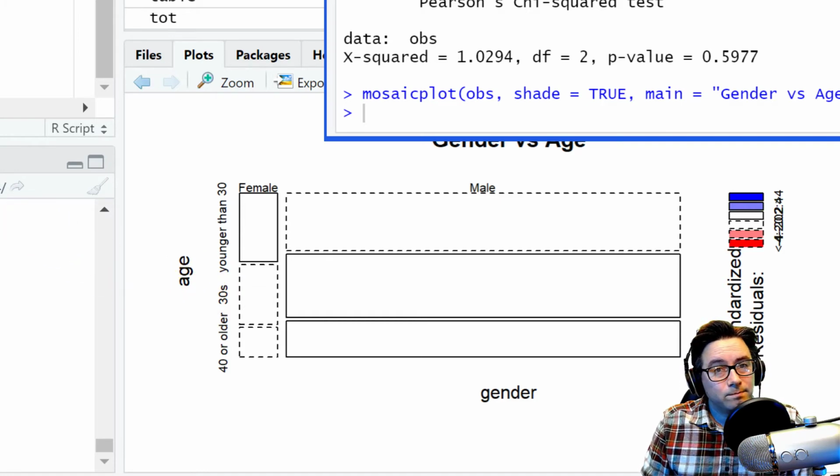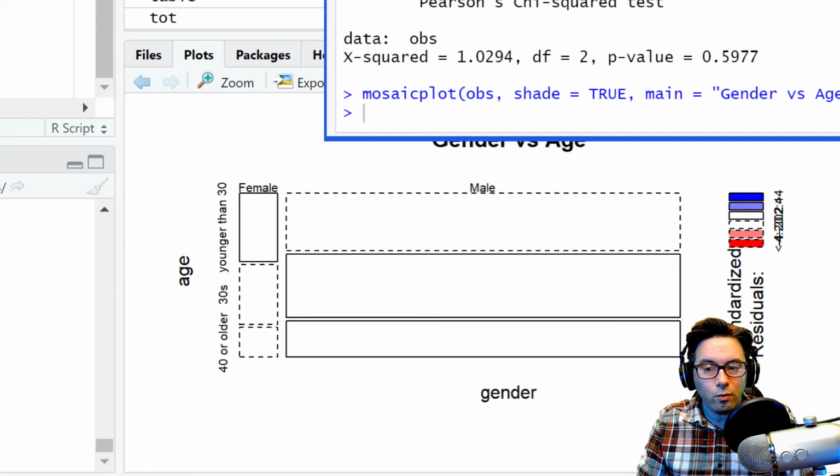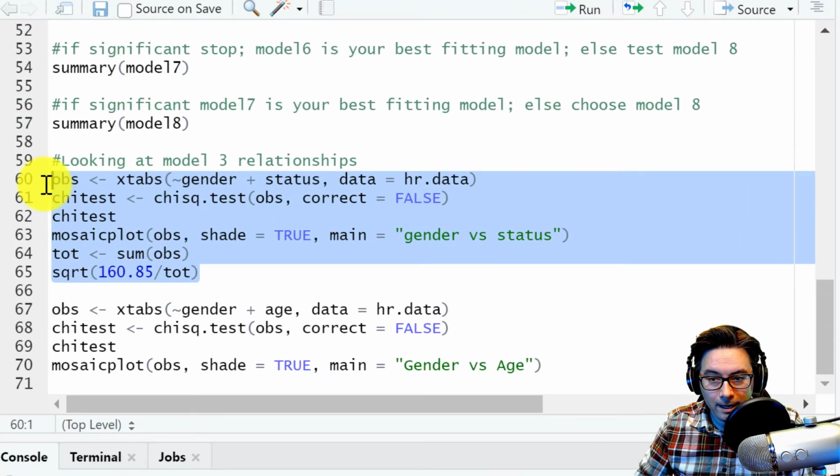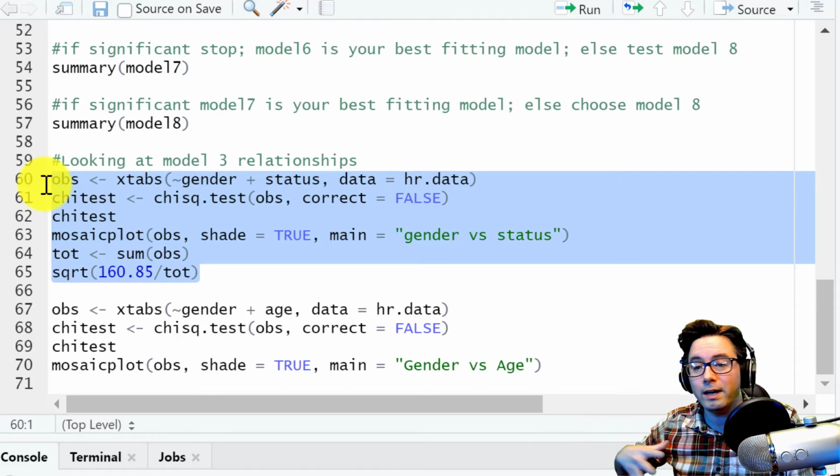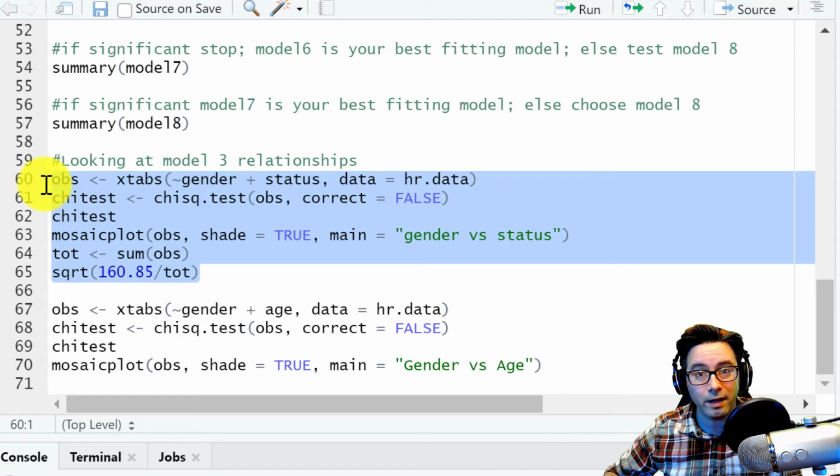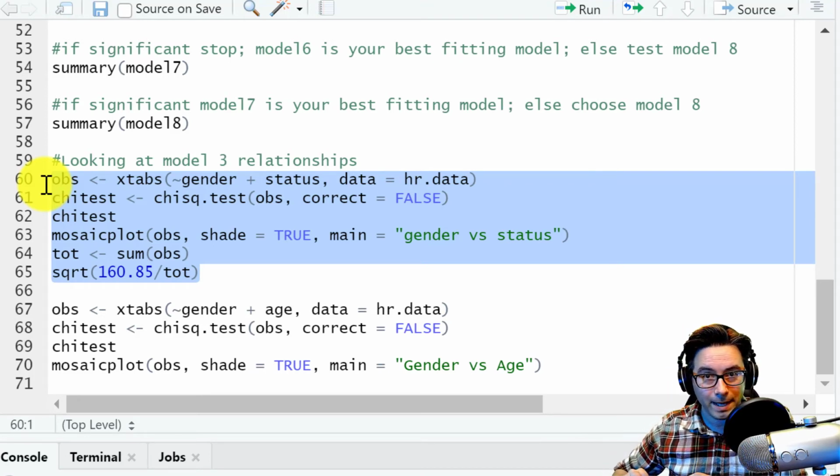So there's that. So what we were able to do is identify that the relationship that we wanted to look at was gender and status. That's the one that we cared about because that's the one that's significant. And we didn't have to look at any of the other relationships because the log linear analysis was helpful in eliminating the ones that we don't need to look at. Okay. So we're done. This is what we have.